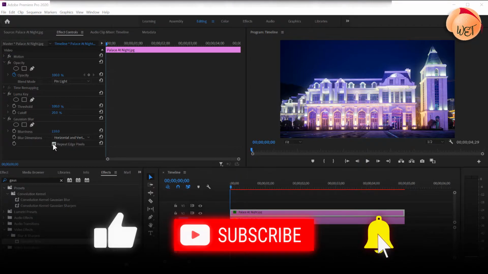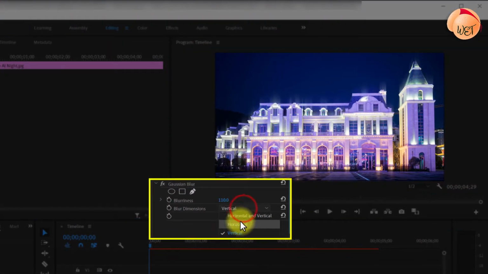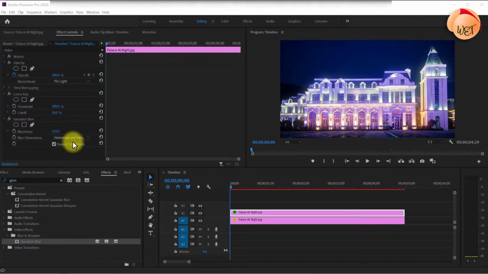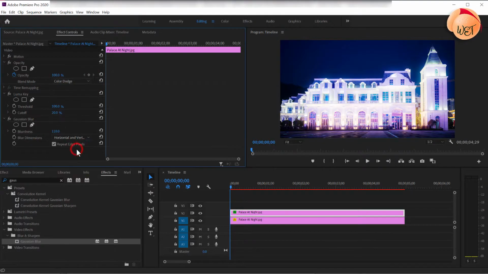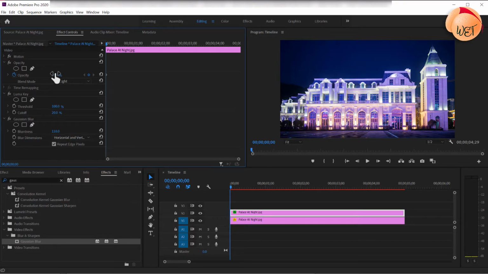If you're looking for a different glow style, you can change the blur dimensions to vertical or horizontal as shown. Furthermore, if you're looking for a different visual aesthetic, you can experiment with the different blend modes under Opacity. The Color Dodge mode will boost the highlights and dim the colors, while the Linear Dodge Add mode will create more of an intense look. But if it's too much, you can lower the opacity to decrease its intensity. In my case, I'm happy with the pin light effect.